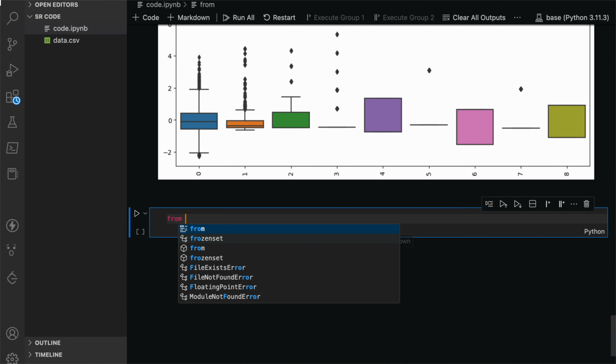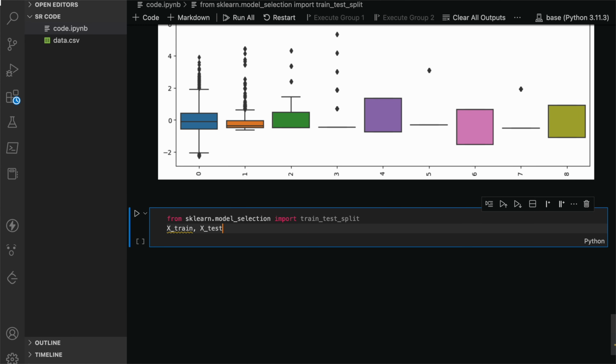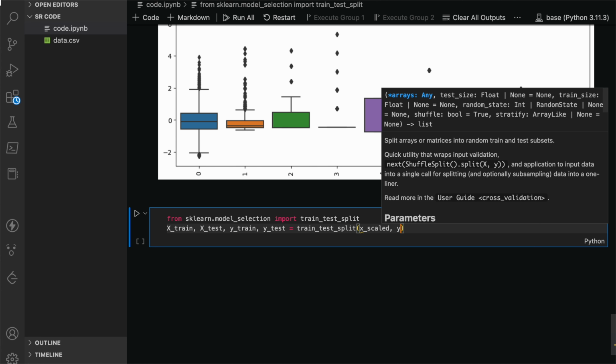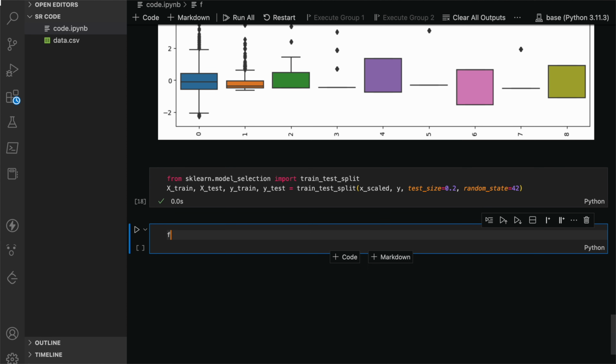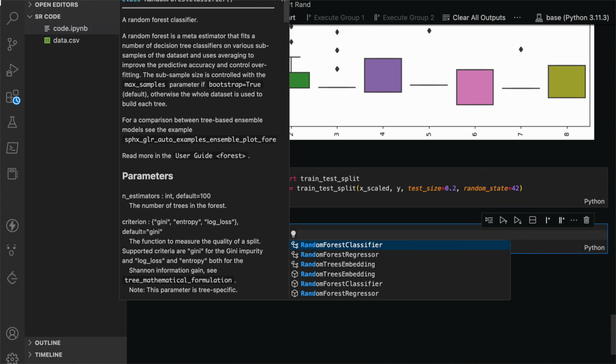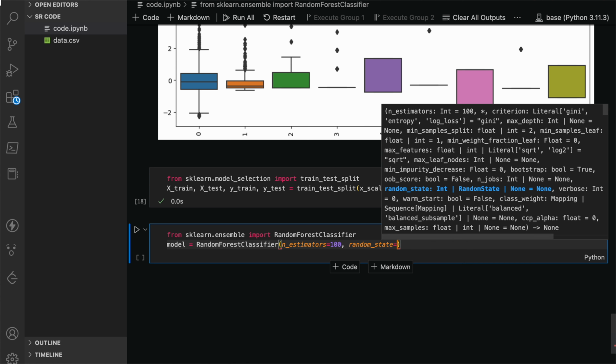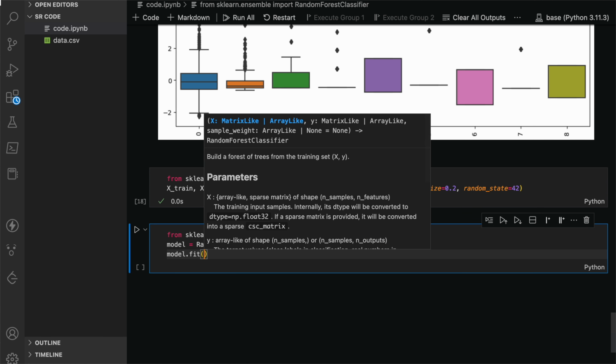Time to split. We reserve 20% of the data for testing, ensuring our model learns from training data while keeping a separate set for evaluation. Let's build our model. We're using a random forest classifier with 100 trees, leveraging ensemble learning to improve accuracy and handle complex patterns effectively.